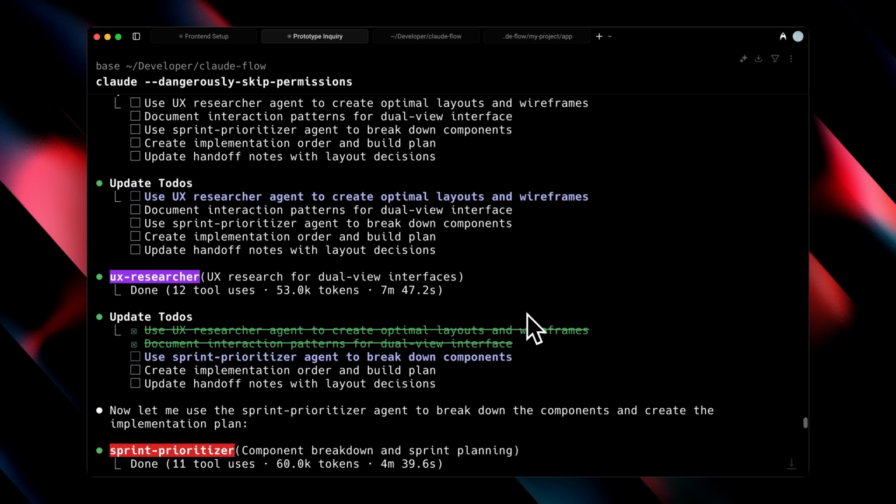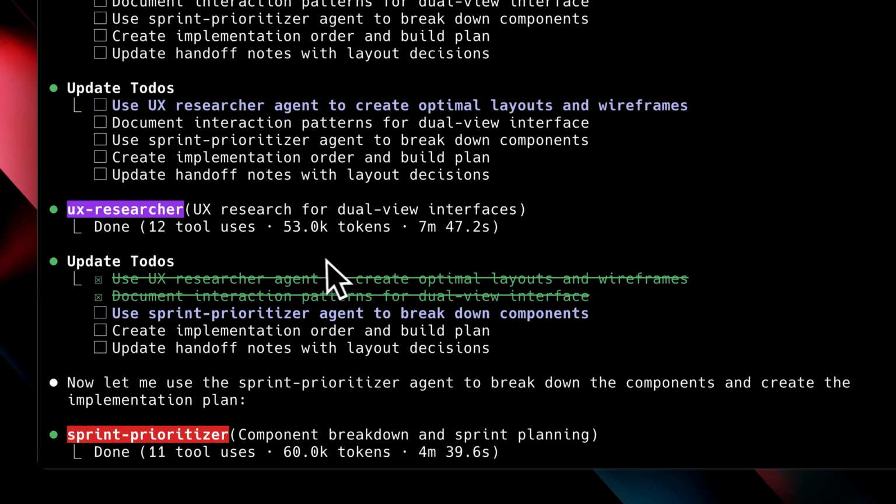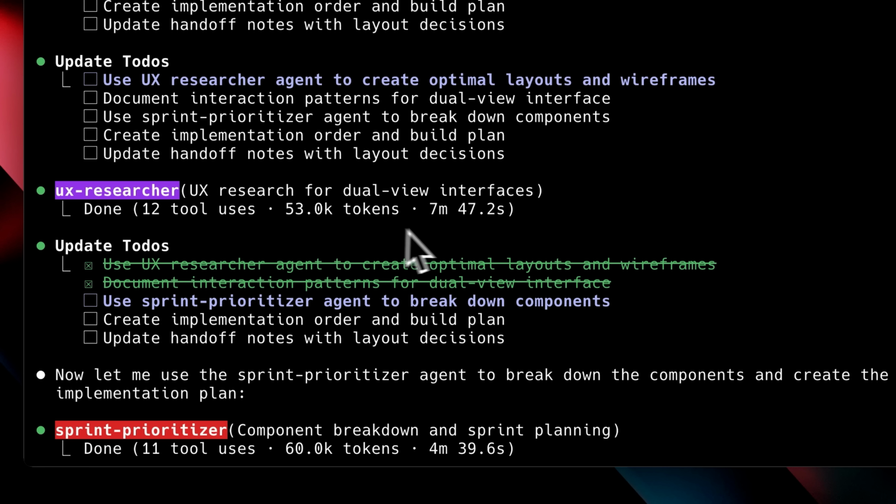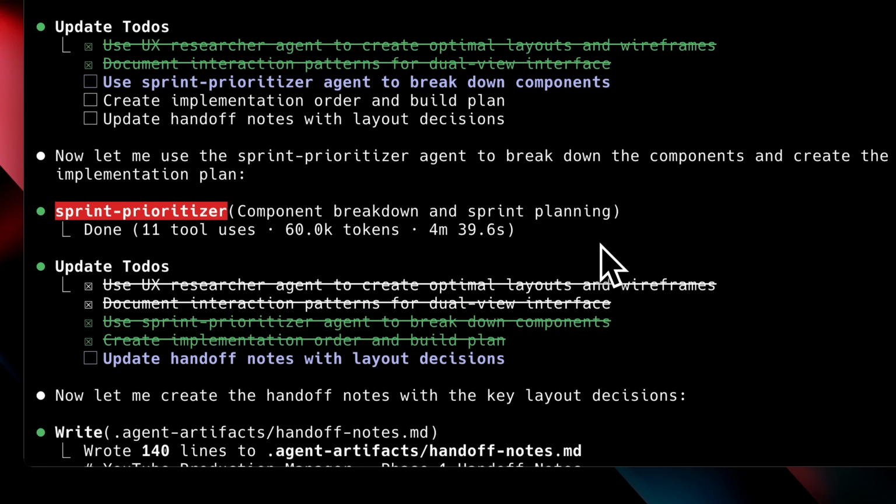After my initial prompt explaining the build, it conducted UX research for the project. It activated the UX researcher, which took 7 minutes and 53,000 tokens. This generated comprehensive UX research, defining how the app should appear to users, not the visual design, but the navigation and overall user experience. The sprint prioritizer then broke the implementation into small sprints for future agents to execute.